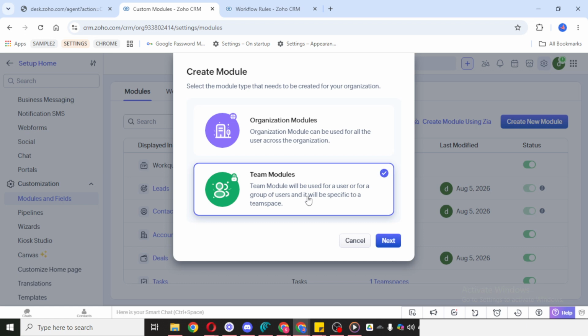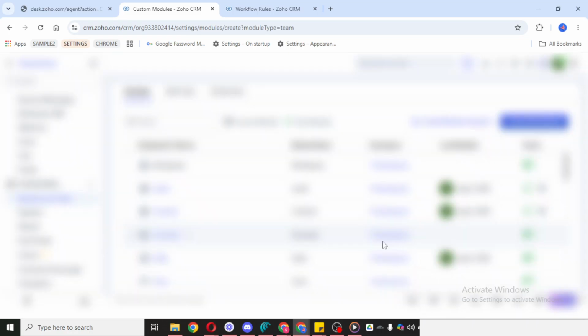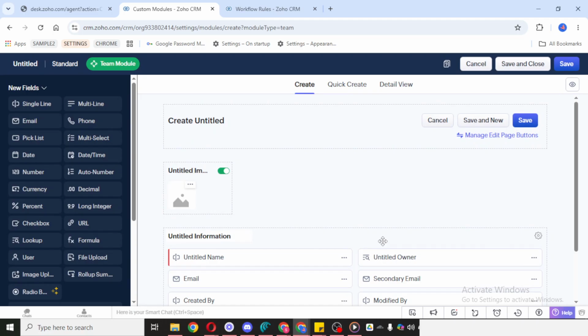Choose a name that's clear and easy for your team to understand, since this will appear throughout the CRM. Keeping the name simple and descriptive will make the module easier to use later on. After that, you can customize the module. In this section, feel free to drag and drop the fields you need into your module layout. This is where you shape the module to fit your workflow.